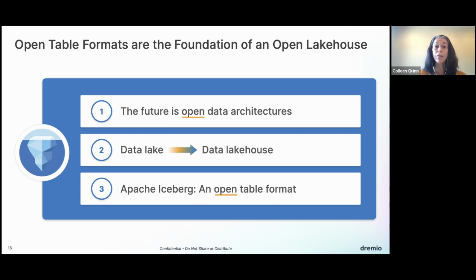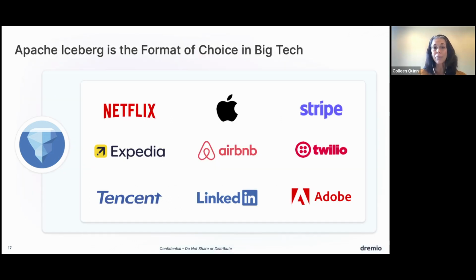And that's why Dremio is built on the open table format Apache Iceberg. We think the future is open data architectures. We think that open data architectures allow you to remain positioned for whatever innovation comes down the pike. And we believe that open table formats are really that critical transition point from the data lake to the data lakehouse, where you can actually transact on that data lake and have ACID compliance. We love Iceberg. Dremio is Apache Iceberg native.